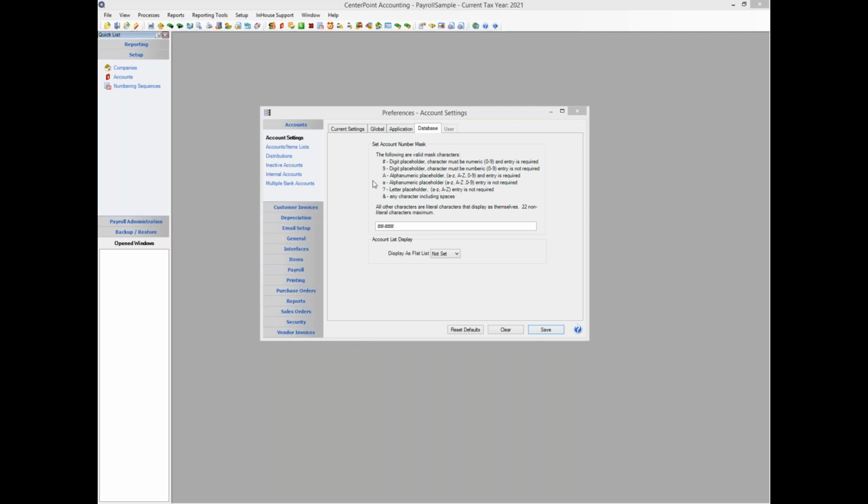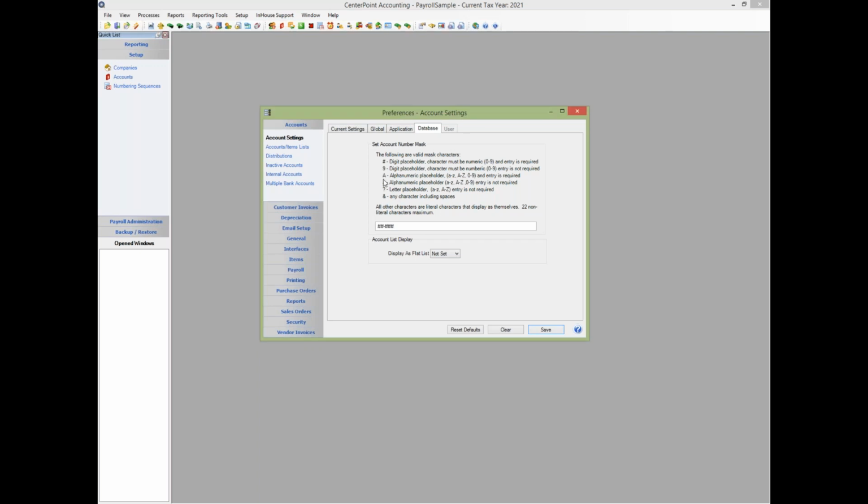In this field, if you decide to put a capital A, it is going to be a placeholder that is required for letters A through Z, capital or lowercase, and numbers 0 through 9. If you decide to put a lowercase a, this will be a placeholder that is not required, and it would follow the same stipulations as the capital A. So it's going to allow letters of lowercase a through Z, capital A through Z, and numbers 0 through 9, but these would not be required.